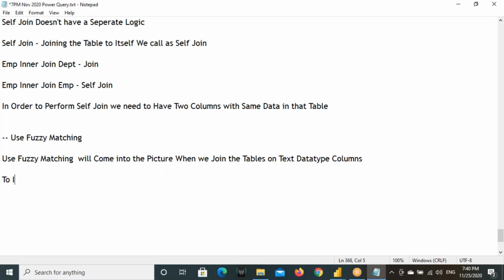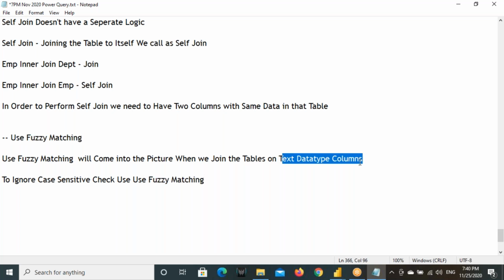To ignore case sensitivity, check the use fuzzy matching option. Whenever you want to ignore case sensitivity when you join the tables on text data type columns, check the use fuzzy matching option, guys.